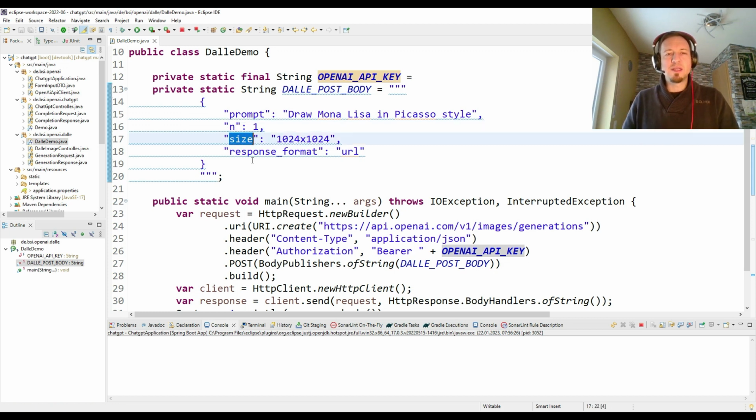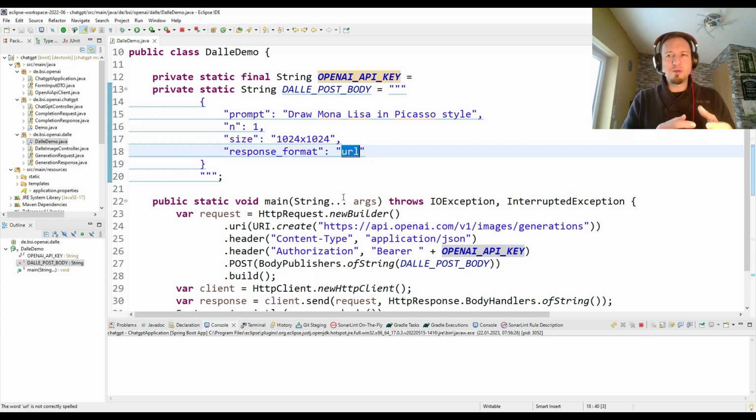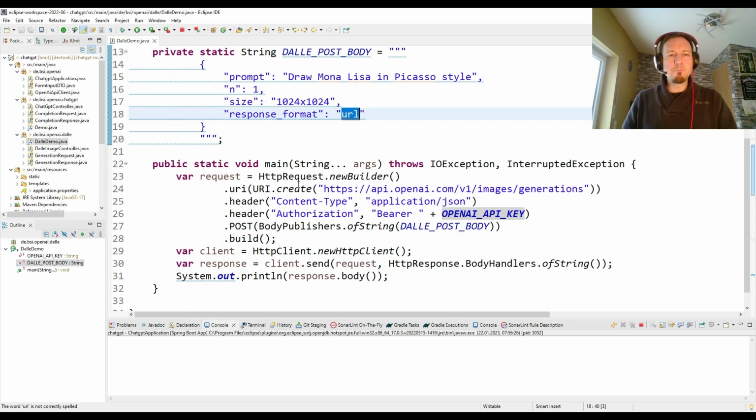And you can select also the size. So here I have 1024 pixel times 1024 pixels. That is the highest resolution. Lower resolutions are also available. So have a look in the API documentation what suits best for you. And in the response format, you can say, I want to have an URL, and you can use this URL to see your picture and to download your picture.